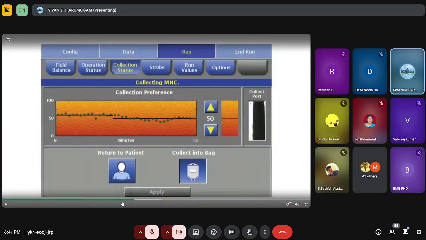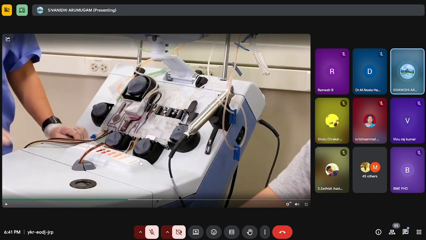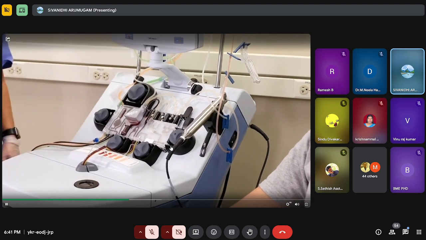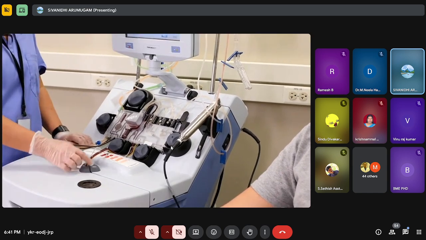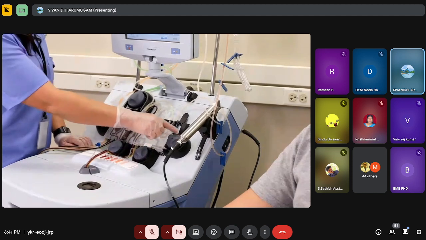Okay, the flow shown right now is from the centrifuge after separation. We have separate tubes here, so it will take the component from the centrifuge and it goes here with the help of a pump. It goes to the collection bag. We have a separate collection bag, so it goes to the collection bag.